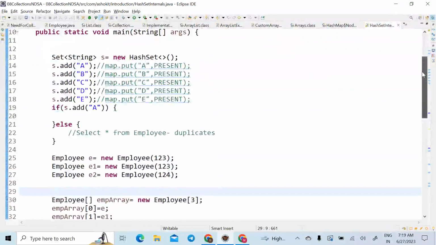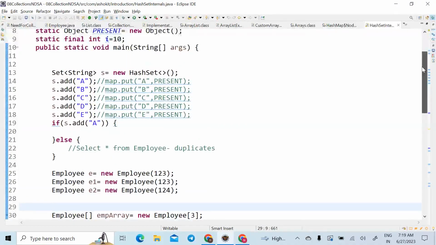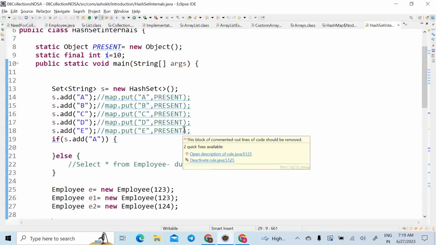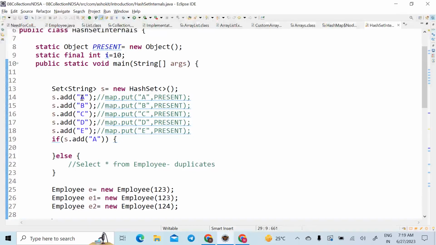So for hash set, the internal data structure is hash map, but hash map requires two values, I mean, a key object and a value object. But in hash set, we are passing only one. So what happens is, we are passing an object of the Object class as the value here. Whatever we pass to the set's add method will be taken as a key, and the value for every element is an object of the Object class.